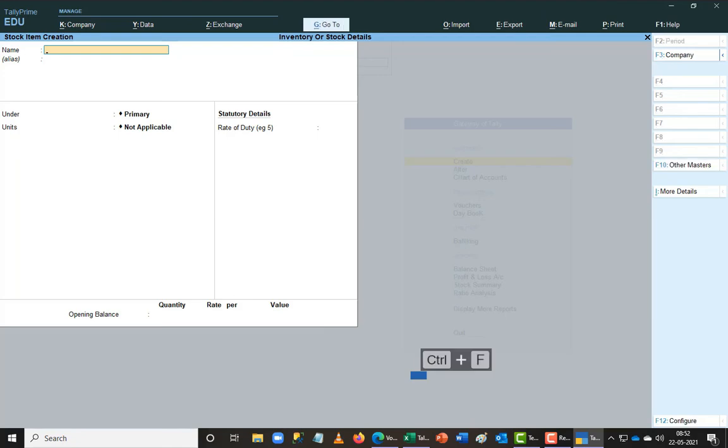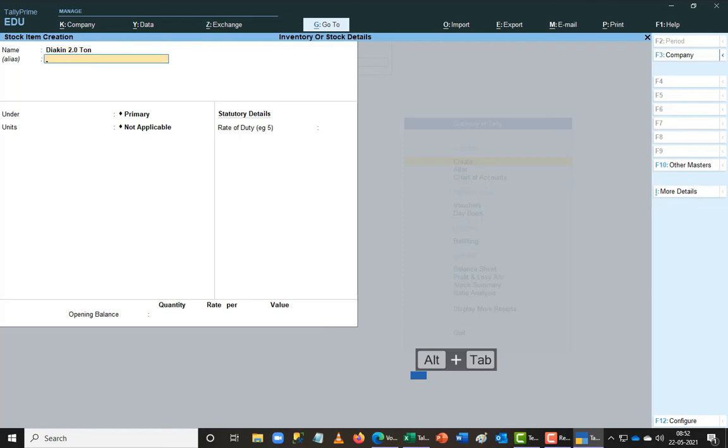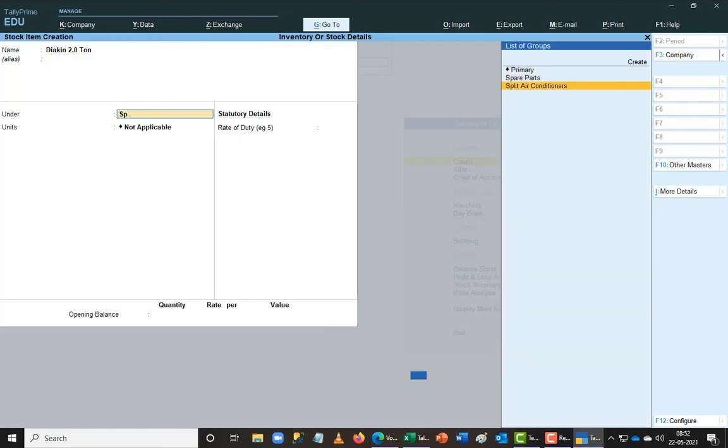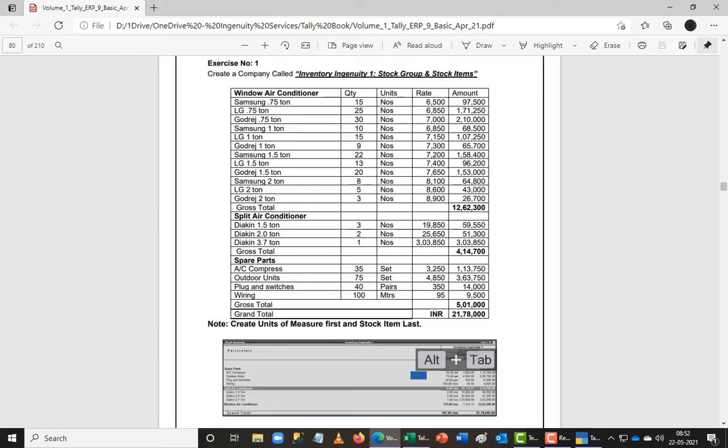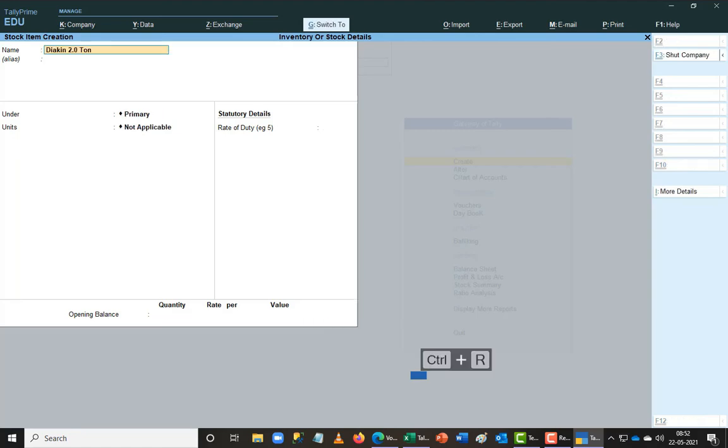If you want to repeat the same process, you can definitely do that. So I'm going to come back here. The next part is 2.0 ton, and then split air conditioner, numbers, and then 2 numbers at 25,650. Sorry, 25,650. Today I don't know why I'm having a lot of typing errors. It's really bad. I'm sorry about that.